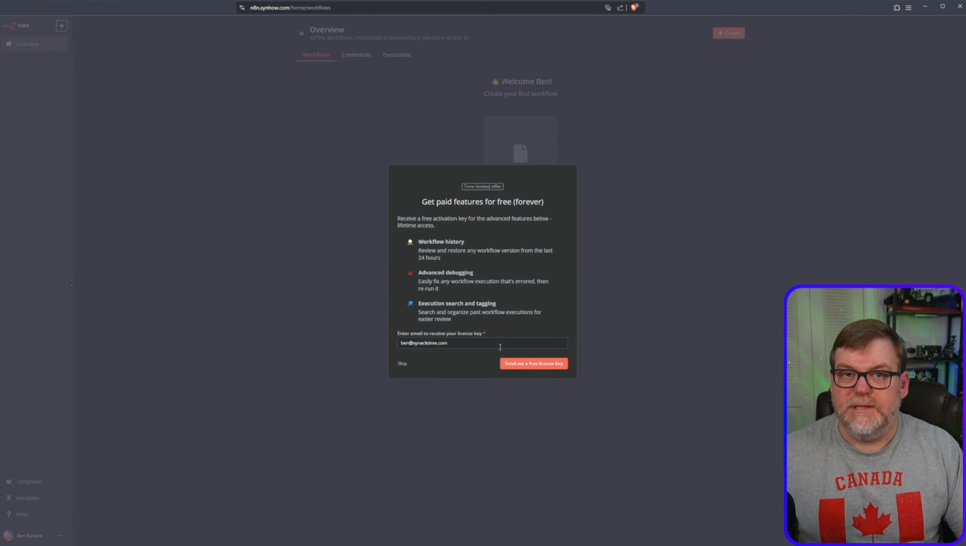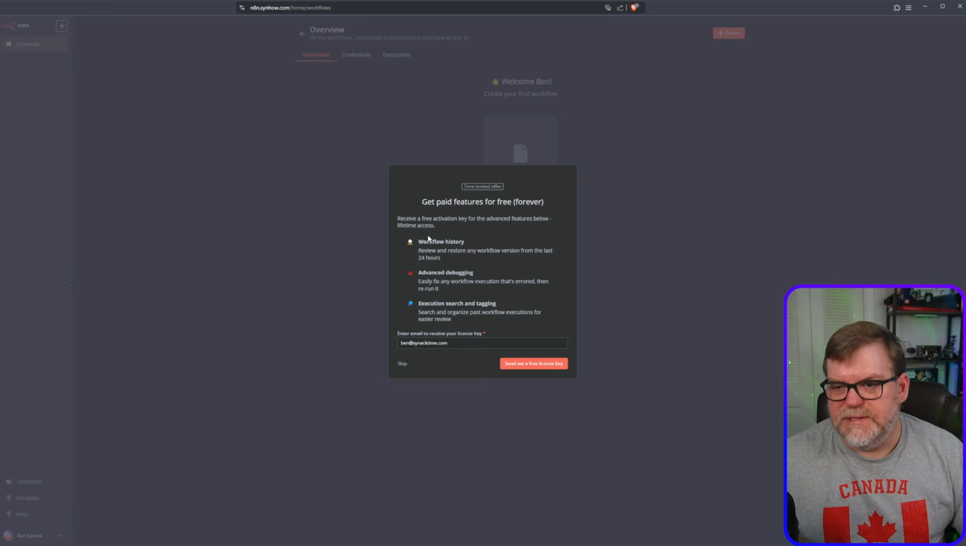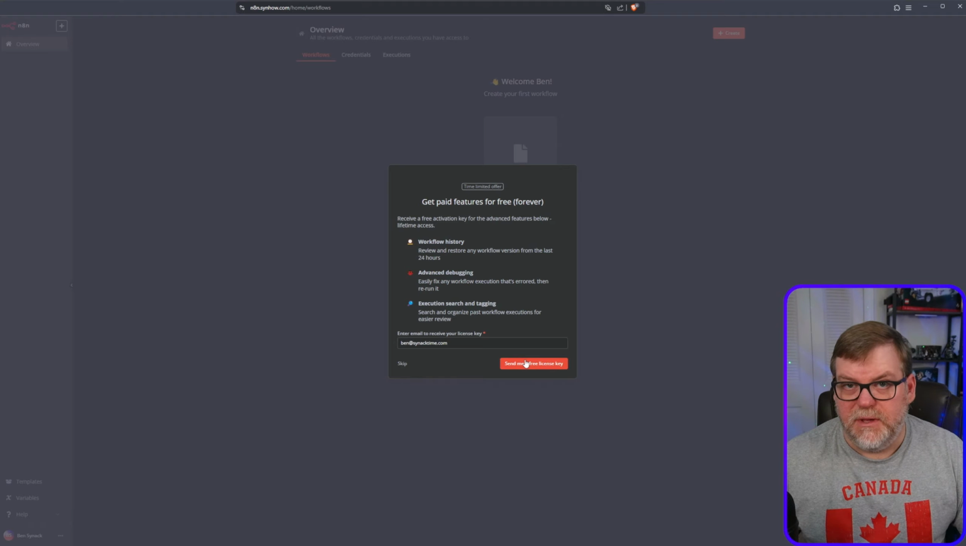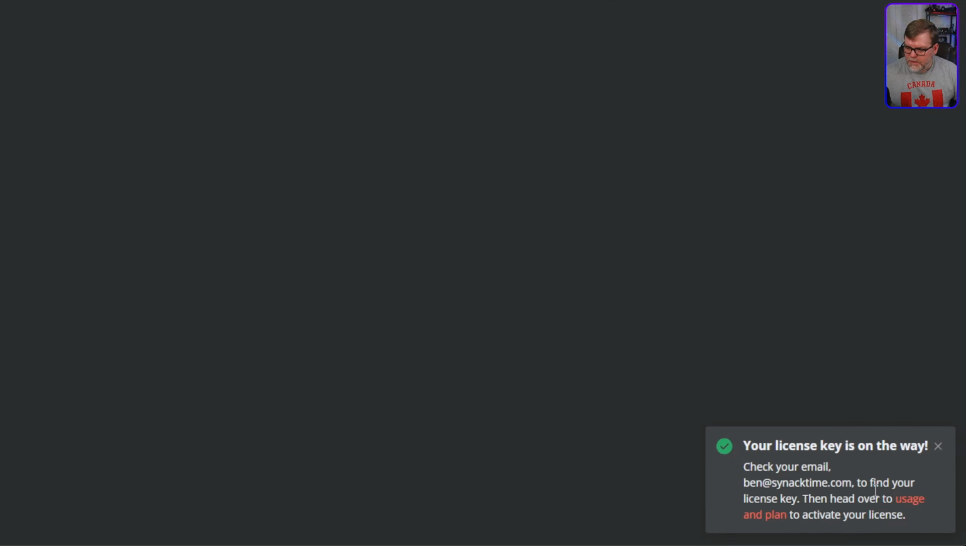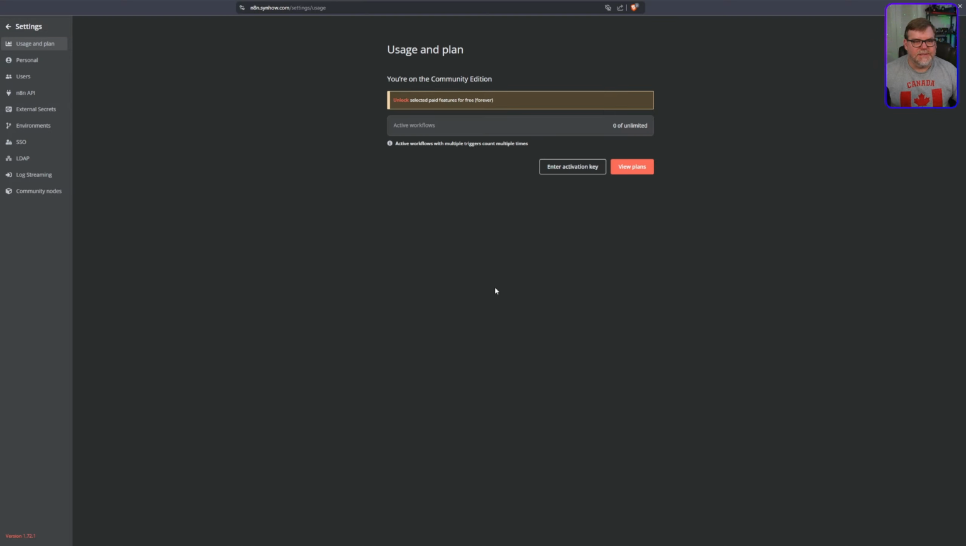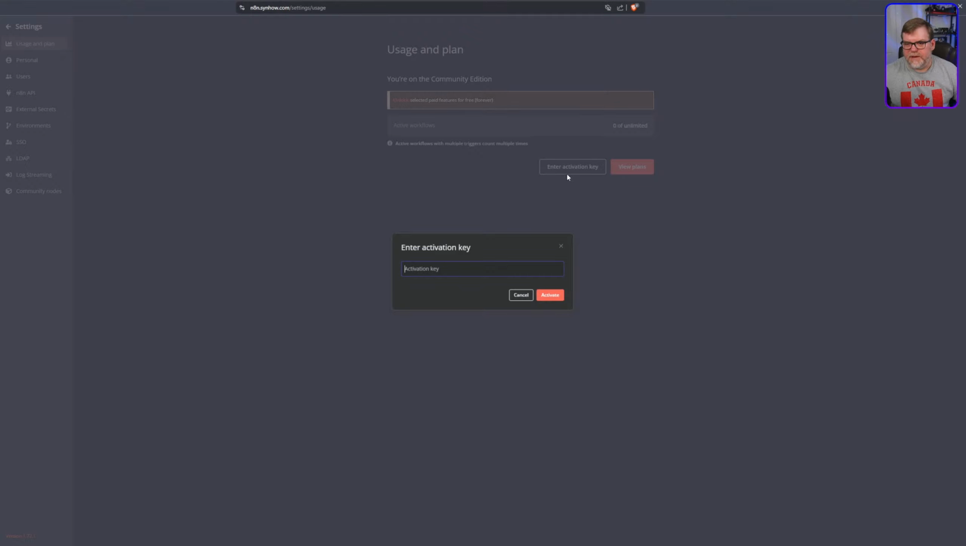One thing that I highly suggest you do is to have it send you a free license. So if you just leave your email address in there and you hit send me a free license key, then it will email you the license key, and right here at the bottom, you'll be able to click on this usage and plan. You can also access this from the settings, and then you'll just enter your activation key, which is the key that is emailed to you.